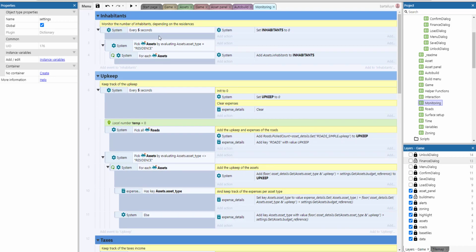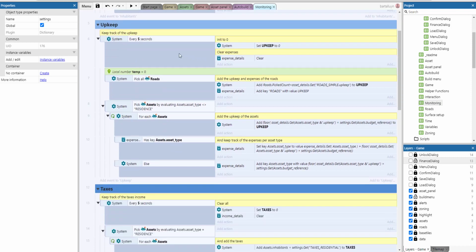So every 5 seconds we check all of the residents, and we get all of the inhabitants of the assets, and we add them to the inhabitants global variable. It's the same for the upkeep. Every 5 seconds we reset the global variable to 0. And there's also an expense details dictionary.